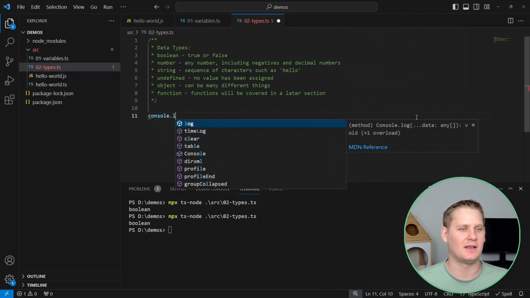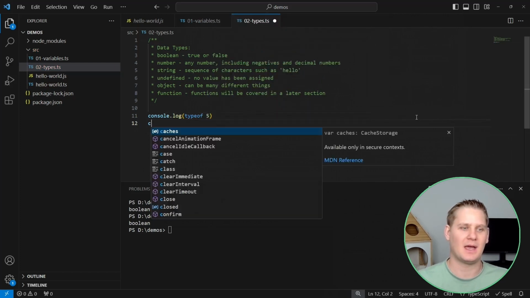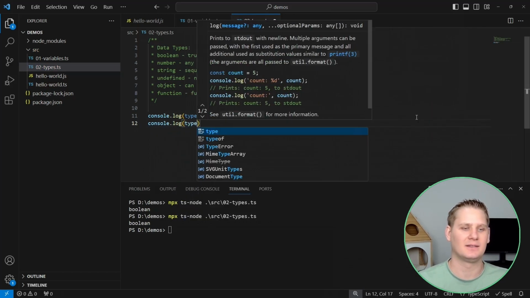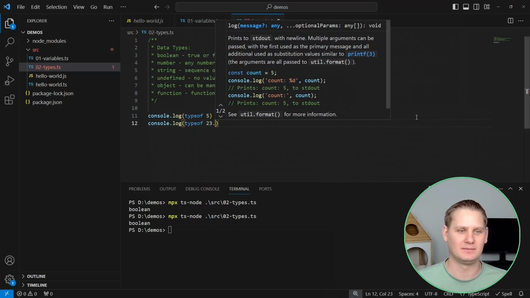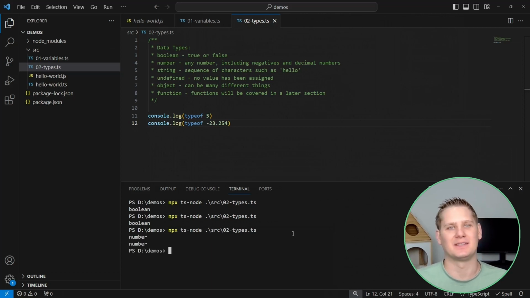We'll say console.log typeof, and we'll give it just a whole number. And then we'll also say console.log typeof, and we'll give it a decimal. And we'll even make it negative. Now if we run this, we should get the word number printed twice to the console, as both these numbers are the number data type. And we can see both these values have the type number.